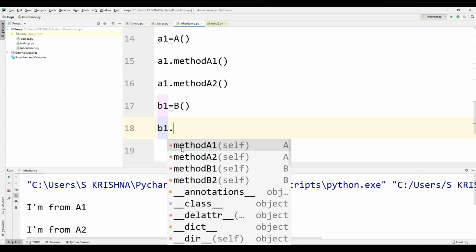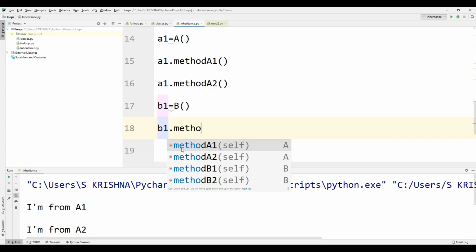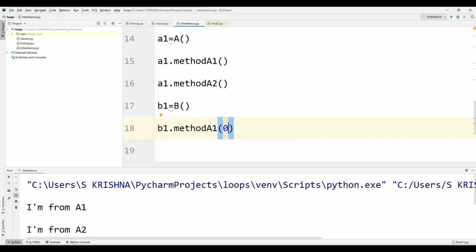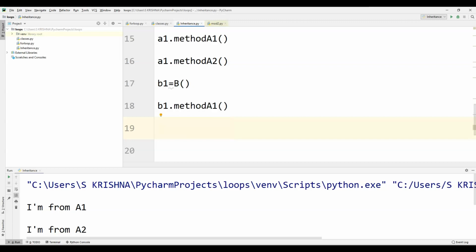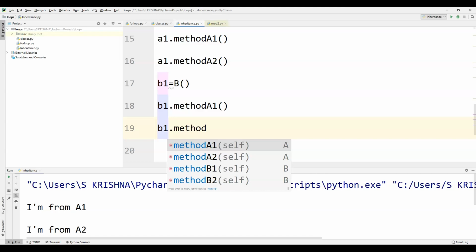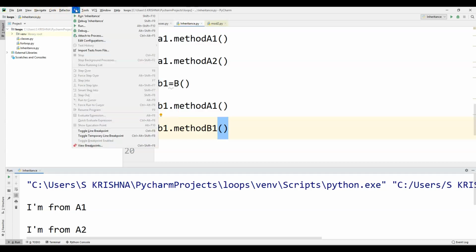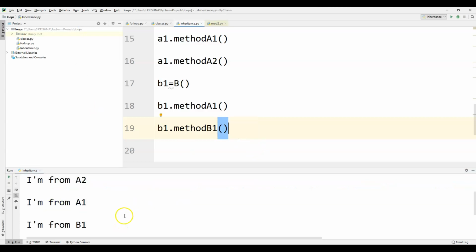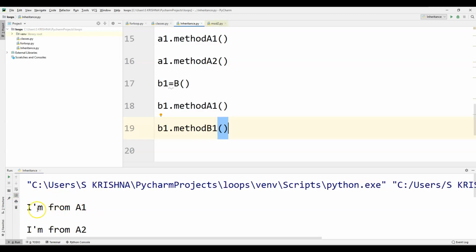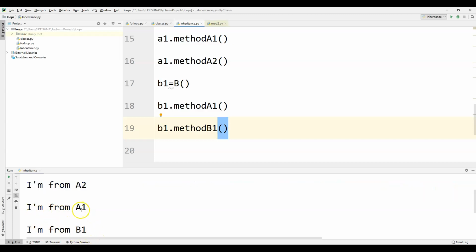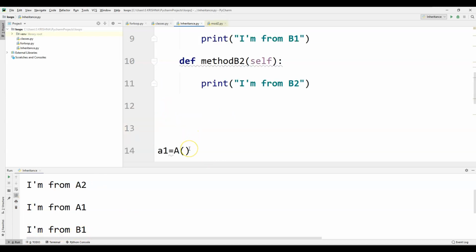Now what can I write? Anything you wish, you can access any method. Let me type method B1. I think that much will be enough. Let us run this. See, I am from A1, I am from A2, and I'm from A1 again because of this. So I can access method A1 by using B1, that is class B, and I am from B1. So this is nothing but inheritance.